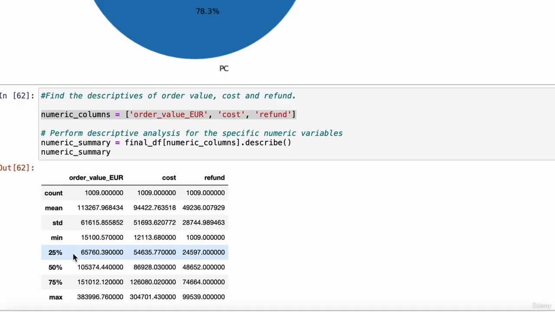However, the 50% indicates the median value, or the median order value, median cost, and median refund. As per our analysis we can see that the median order value was around 105,000 euro and the median cost was around 86,000 euro and the median refunds were around 48,000 euro.